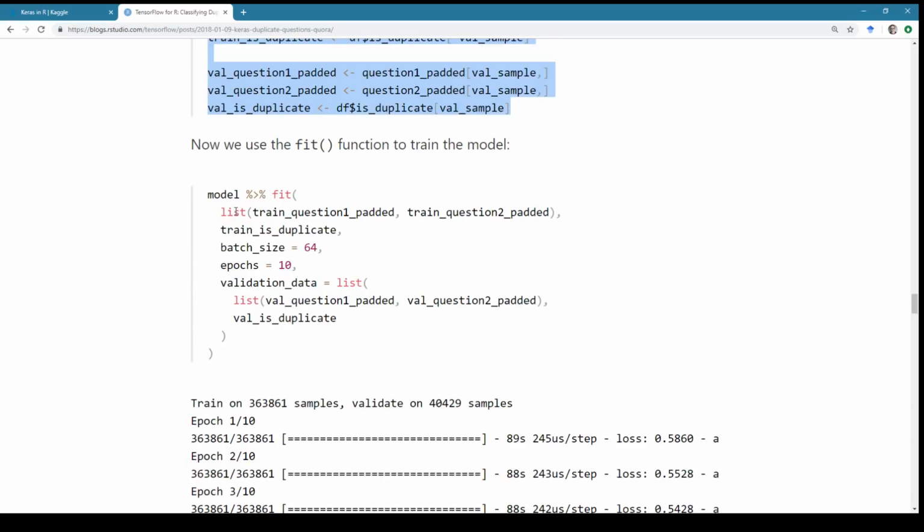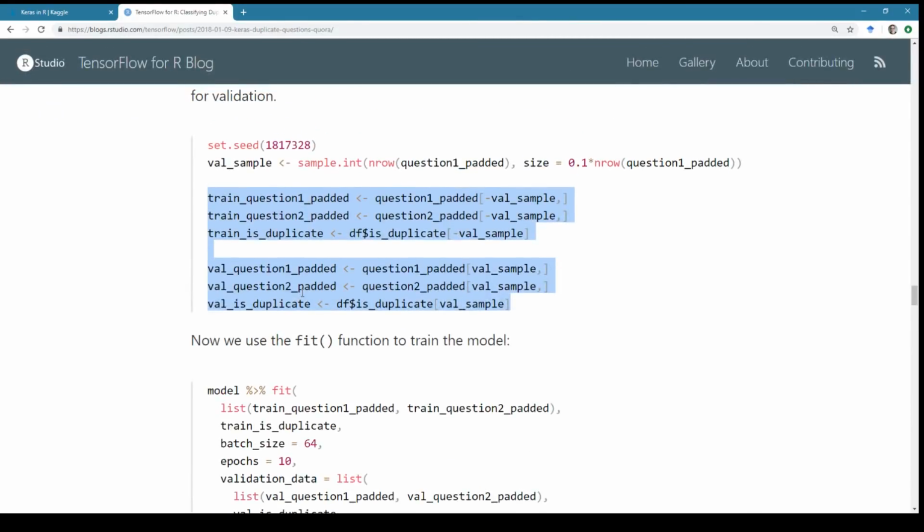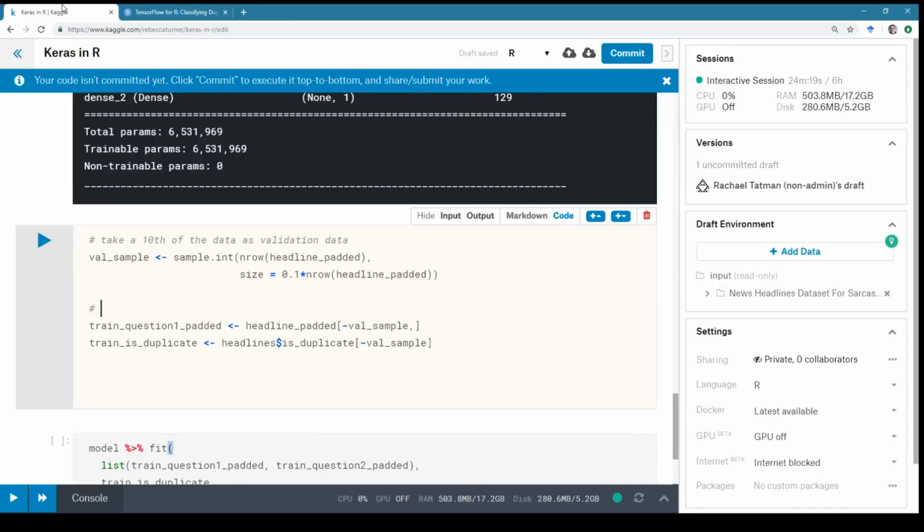Val is duplicate. What are we doing with the is duplicate? Green is duplicate. So we're passing it in. Okay. So the is duplicate is our column from the original data frame that has our target variable in it. So in this case, it's whether or not it's sarcastic. All right, so we do need all of this. The difference between ours and theirs is that they have 2 questions and we have 1 headline.